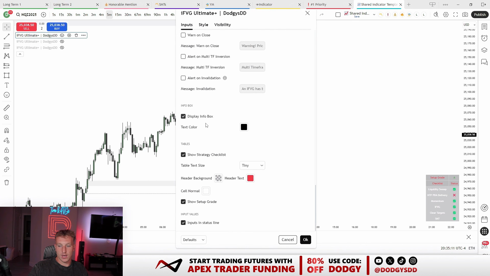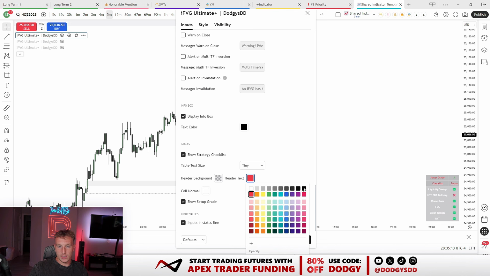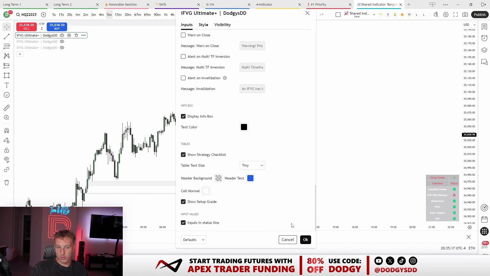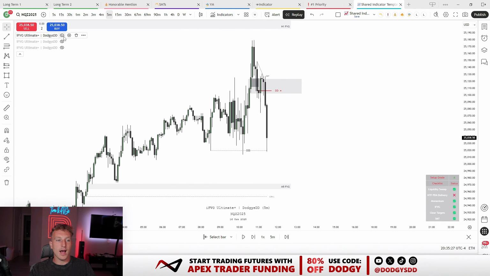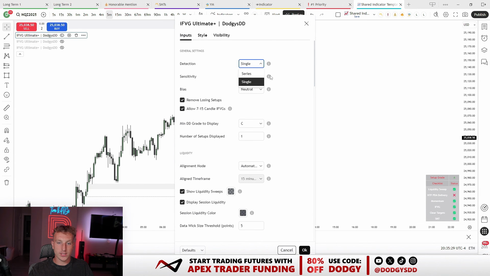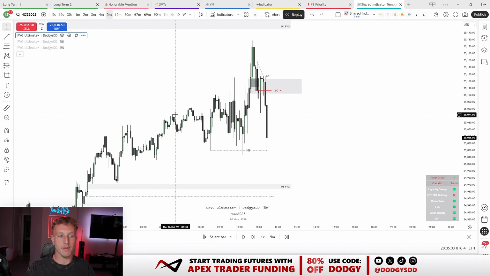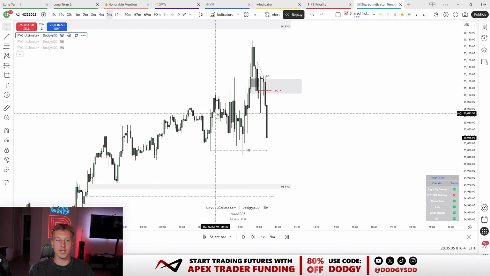Display info box on, and I'm probably gonna do maybe a blue color would be cool for the header text. Show setup grade obviously on, and everything else should be fine. So this is going to be my settings for probably when I trade on stream. I'm going to probably alternate and check single versus series a lot, but that's the only setting I'm gonna be really changing. And I'm not creating any alerts for this because if I create alerts for this, I'd probably get a lot, and I'm already watching the market anyways.